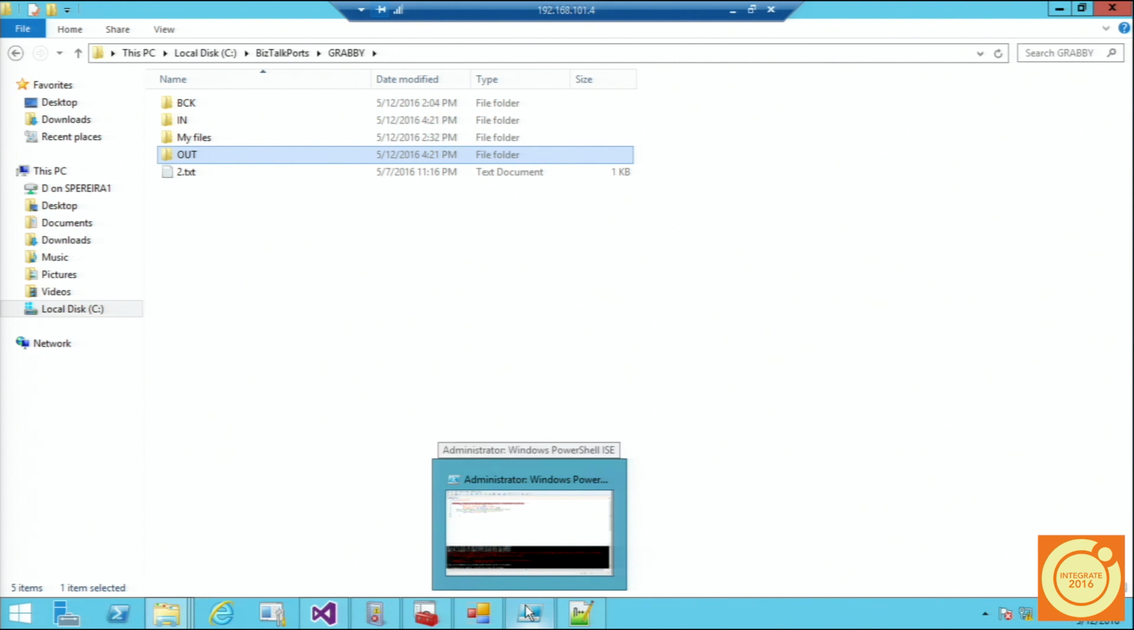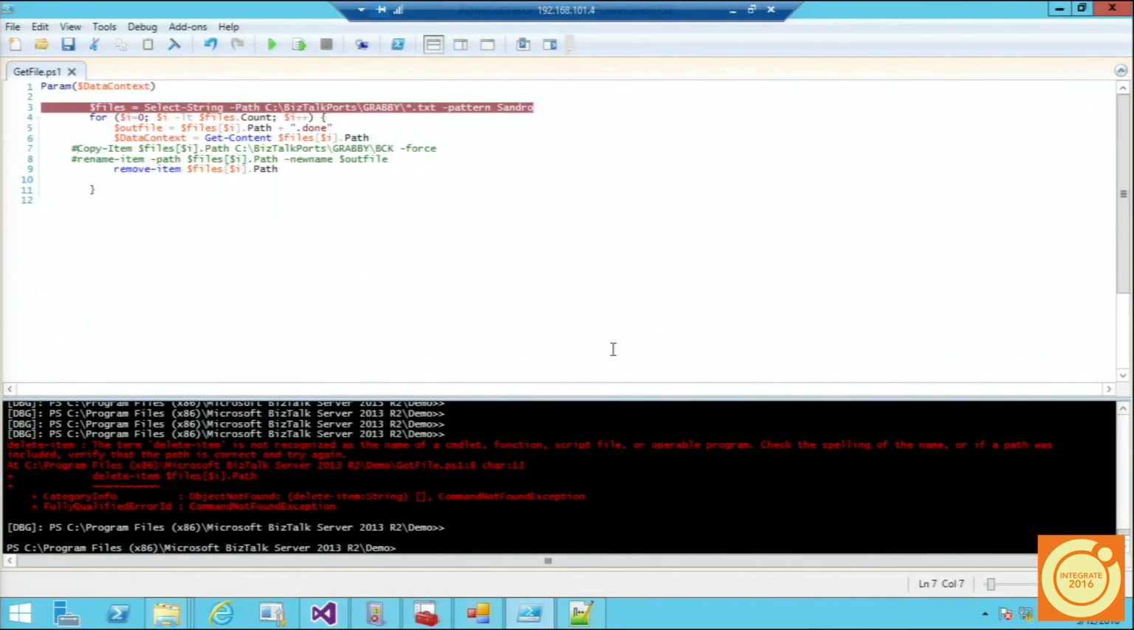Sometimes I have these crazy clients that give me crazy scenarios. I just try to help them. So I want to pick a file from the hard drive which has inside its content the name Sandro. I go inside the file, check the content, and pick that up. You cannot do that with BizTalk. So I just do that with a simple line of PowerShell script: Select-String, path, pattern Sandro. This gives me all the files on the hard drive that have Sandro inside.